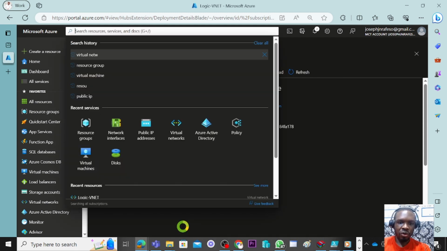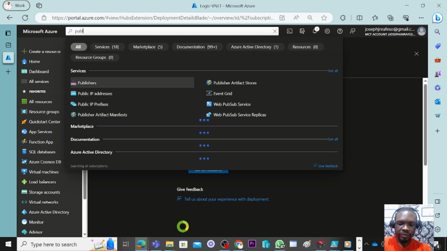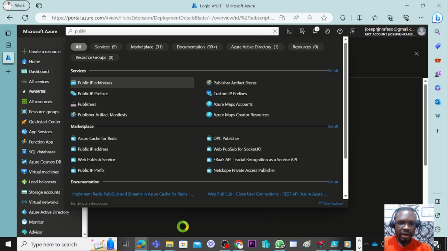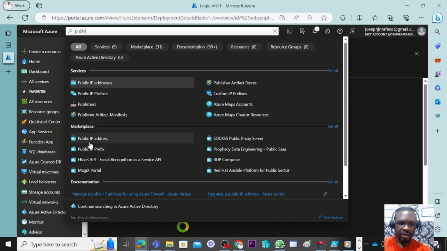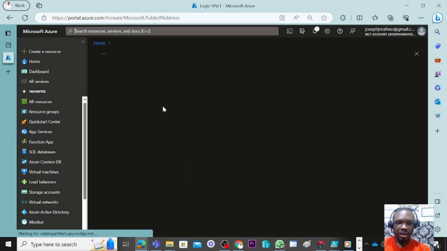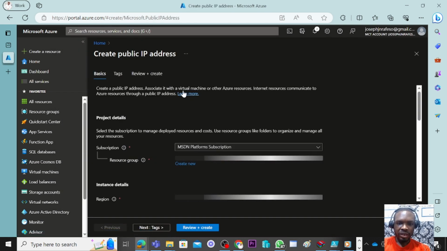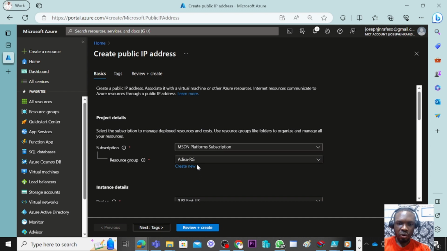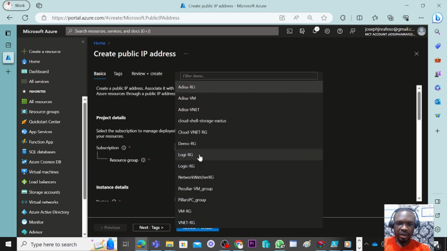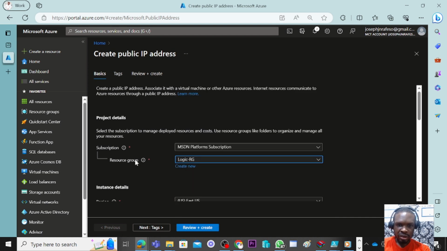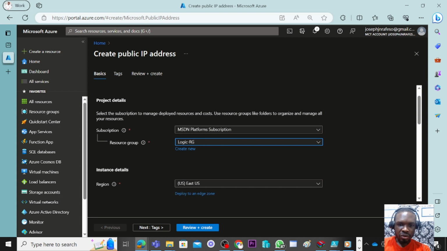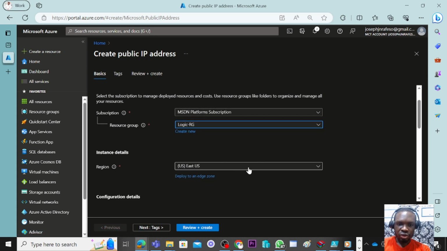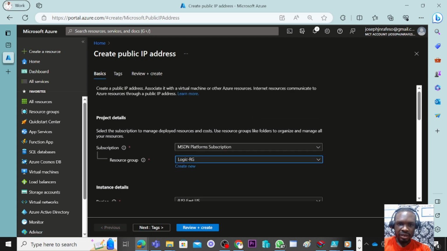So we just go and search for public IP address. So it's already here. So we click on this, and when this comes up, we are going to put it again in the logic resource group. No, not that, logic. Yes, logic, because I had logic there, so we have to be very careful. So now it's also going to be in the East US. Okay, now this is how it is.